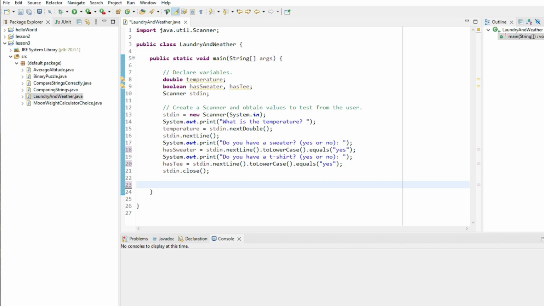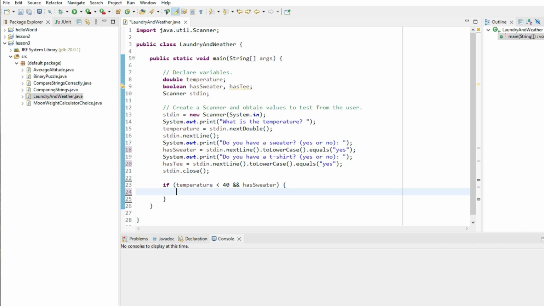Okay, now with that done, let's write our comparisons. Let's start with using logical operators. So if it's under 40 degrees and you have a sweater, you're going to walk to the market. We can write that expression with an AND operator, and we'll just print a message about what the person's doing. So if temperature is less than 40 and hasSweater, System.out.println, walk to the market.